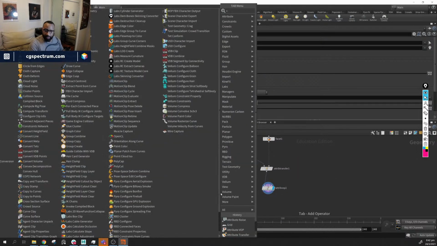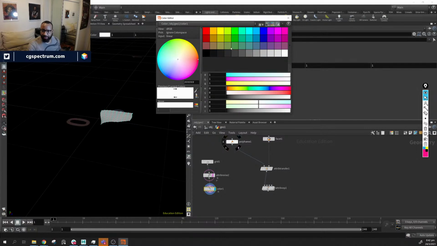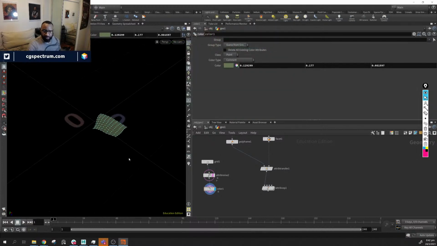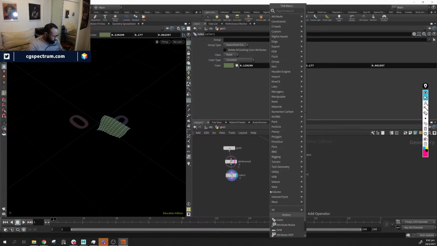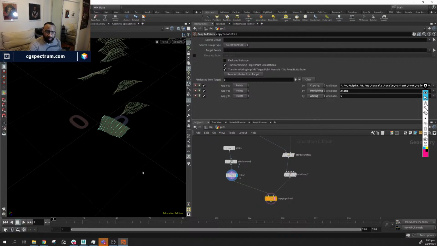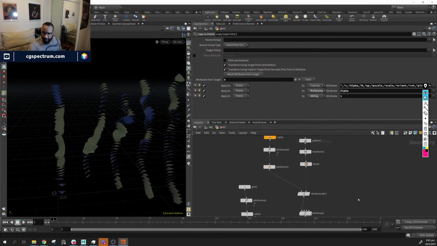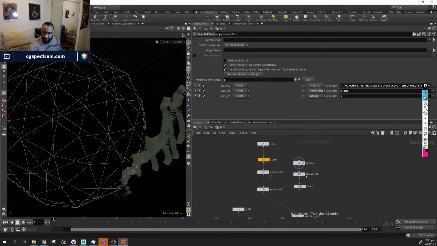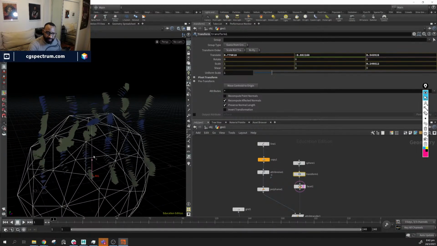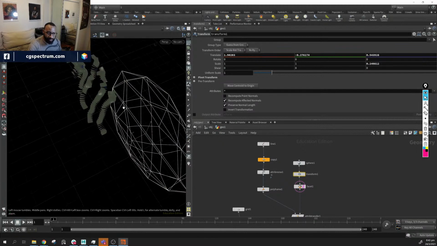Okay, so now I have my leaf. Let's put some color on this. Just like a deep green. Okay, there's my leaf. So now if I do a copy to points, bang, bang. Now all my leaves are going to be pushed away from my sphere here. Actually, this guy here. So if I take this guy and I move it around, you'll see my leaves respond in kind. So they'll always try to face away from this object.